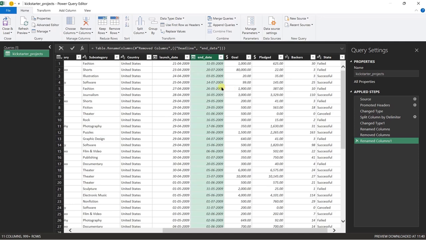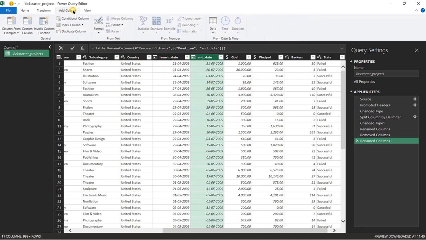Another is I want to check how many days the project ran for. So for that we have to subtract launch date from end date. So I need a new column added. For that I have to come to add column tab and then go to the custom column tool.